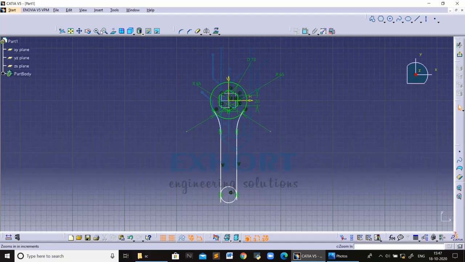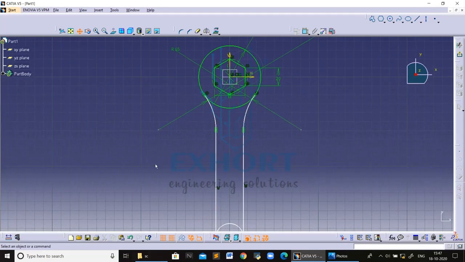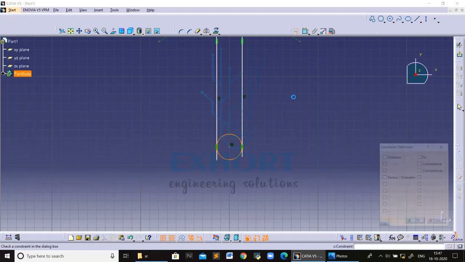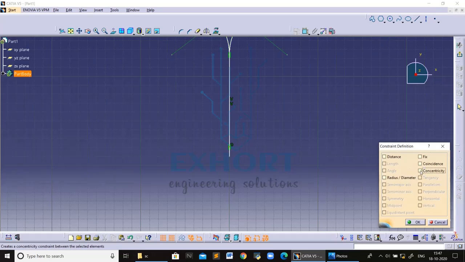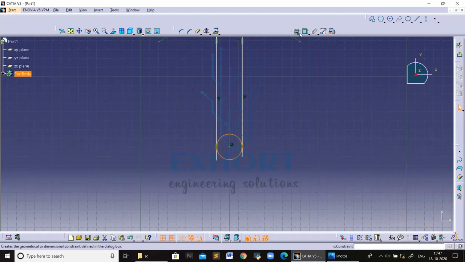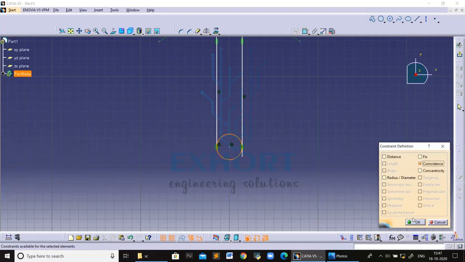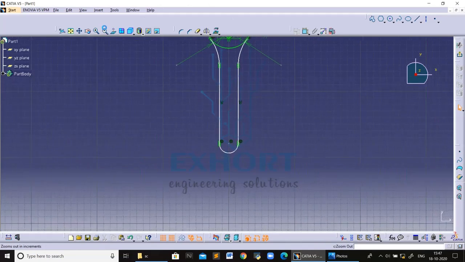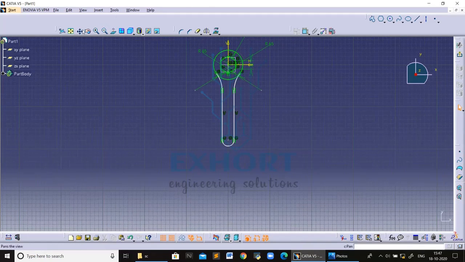And as you can see, these points are not coincident with the circle, so make them coincident with the circle. Similarly for the other side. Now select quick trim and delete the part that we don't want. As you can see, our object is drawn.